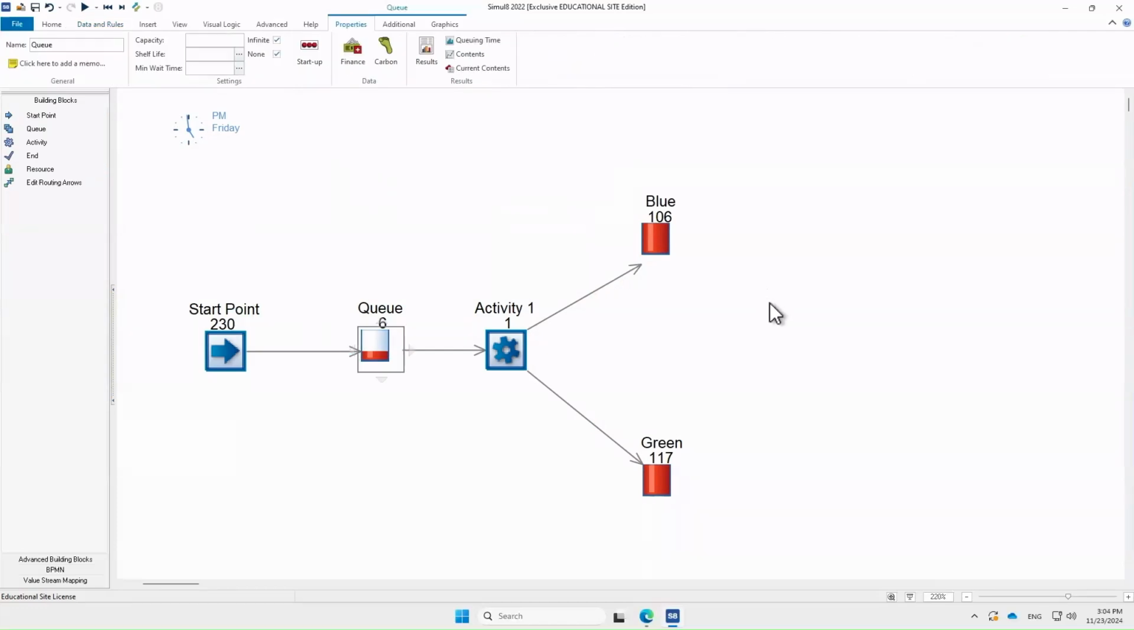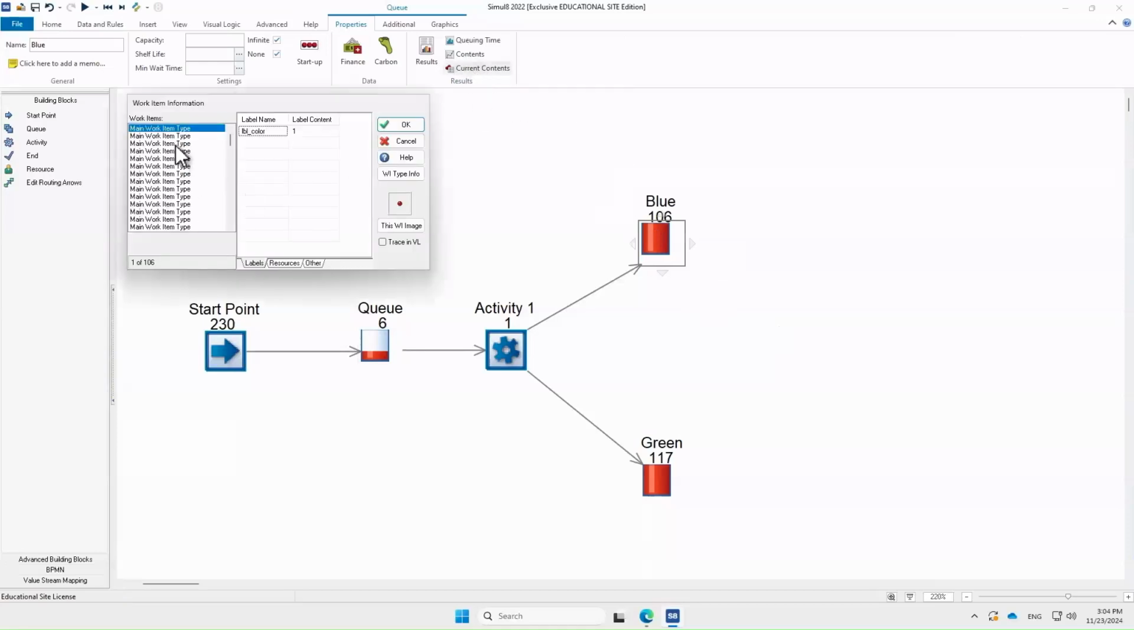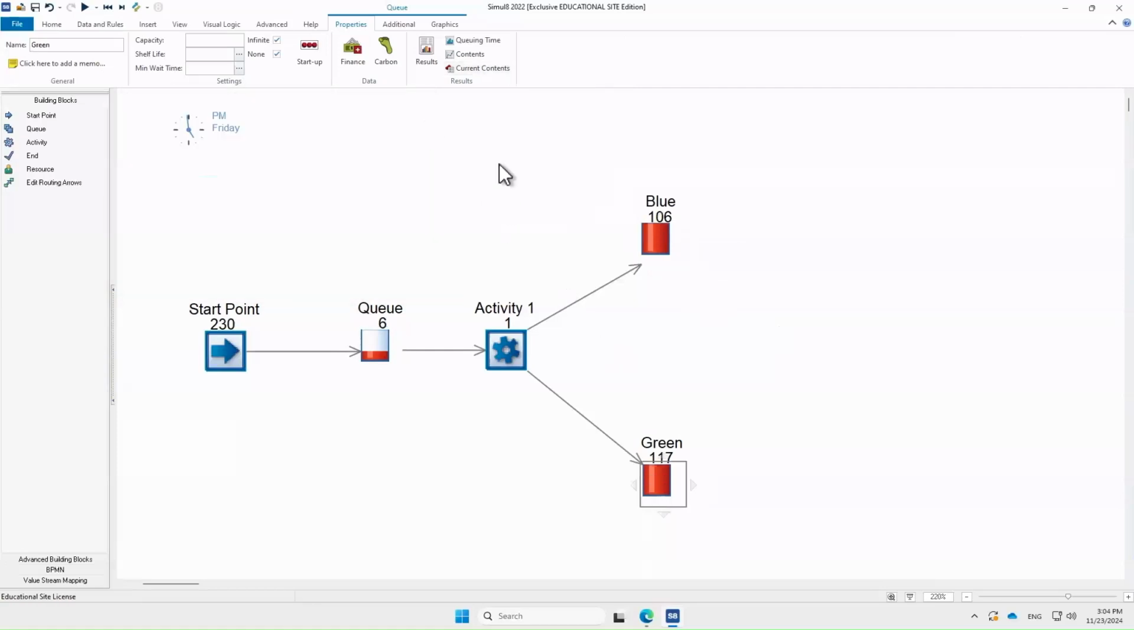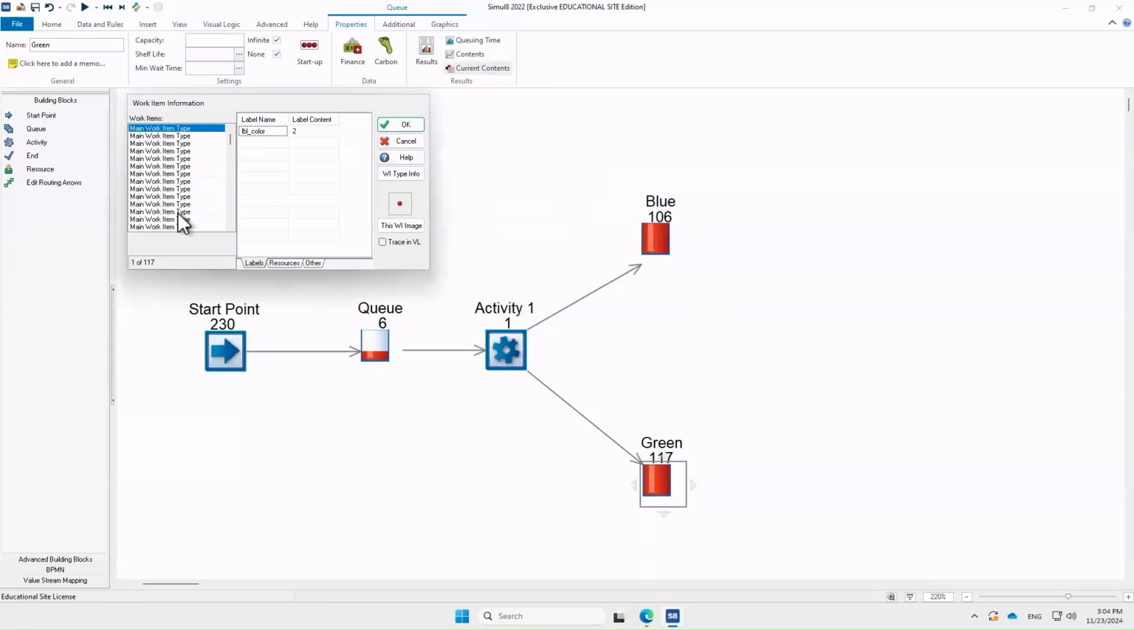We can test whether the label values are being correctly assigned to our work items. Let's check the blue first. Click on the blue queue, go to property and check the current contents. We expect each work item to have a value of 1. So it's correct. And do the same for green. We can check its current contents. We expect all the work items to have a value of 2. That's amazing.